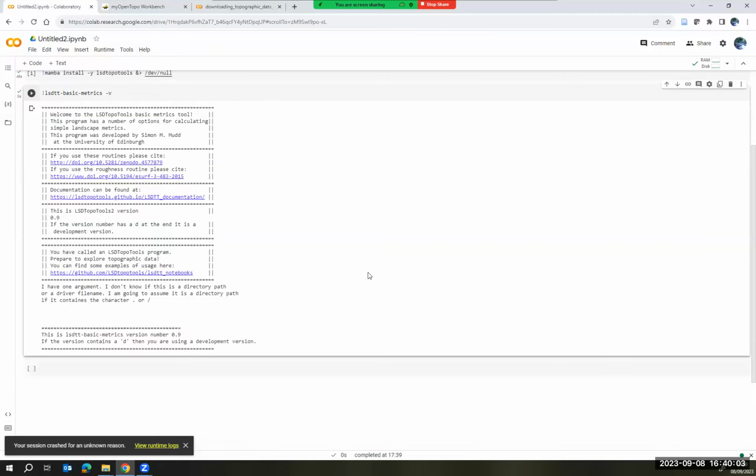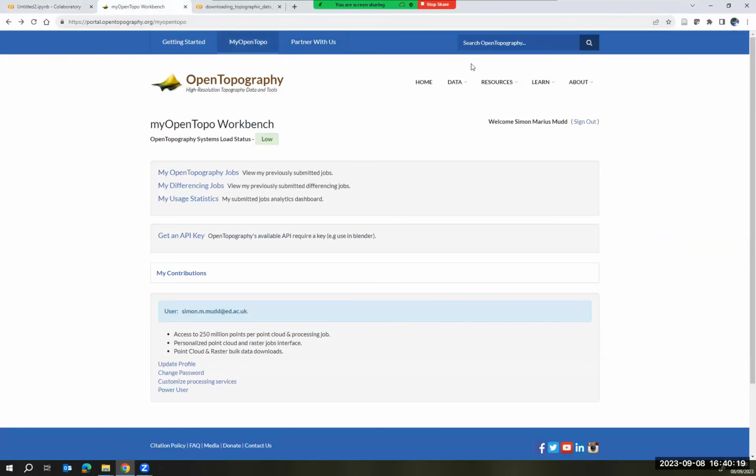Now, the next thing we need to do, I'm going to download data from opentopography. Okay, how do you download data? Well, you need an API key from opentopography. So what you would do, you would go into opentopography here, and then you click on My OpenTopo. You need to sign in. So this is me signed in. You'll need to sign in yourself, and then you would click on Get an API key.